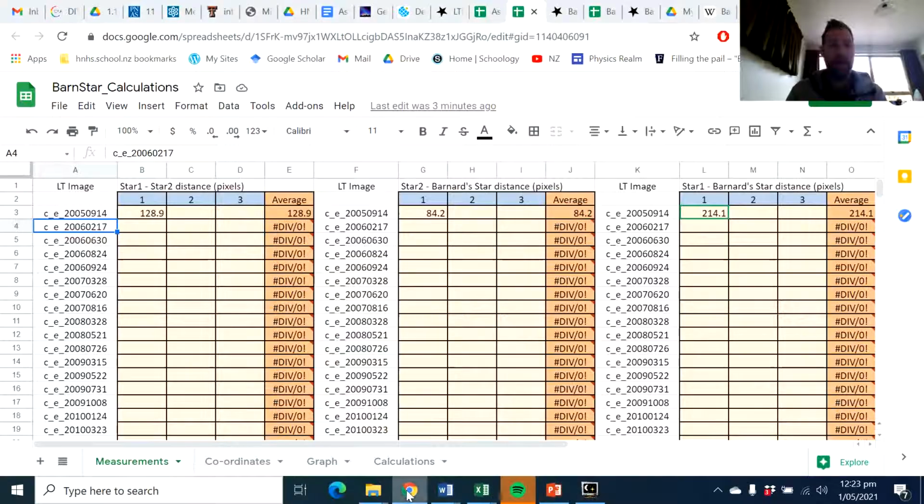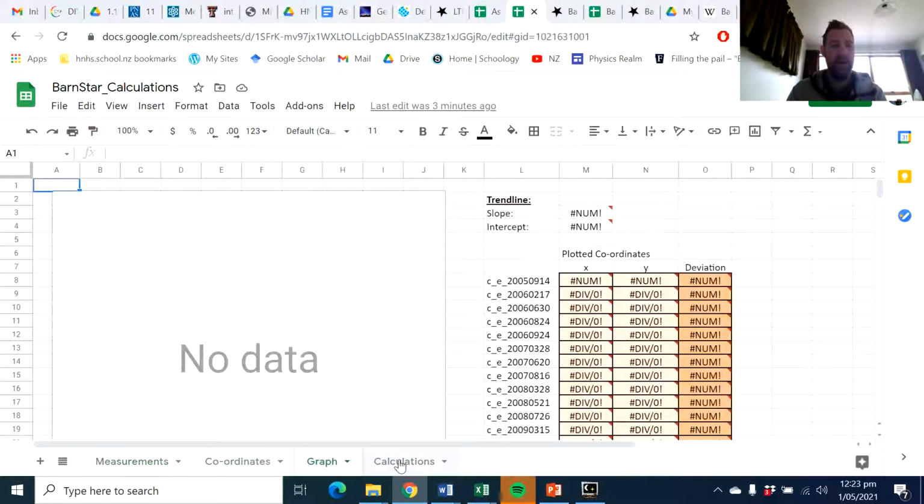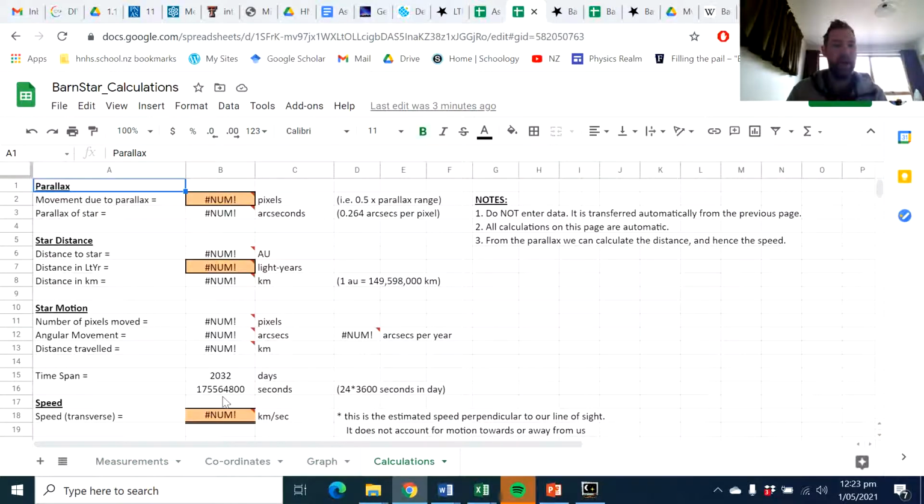Once we've got all our data, this will automatically calculate the average, and then over here it'll give us a graph and a calculation. The thing we're finally looking for is that it will automatically calculate the speed, how fast Barnard star is going across the sky. That's the output that we eventually want to get and check. So good luck, and ask me any questions if you have any.